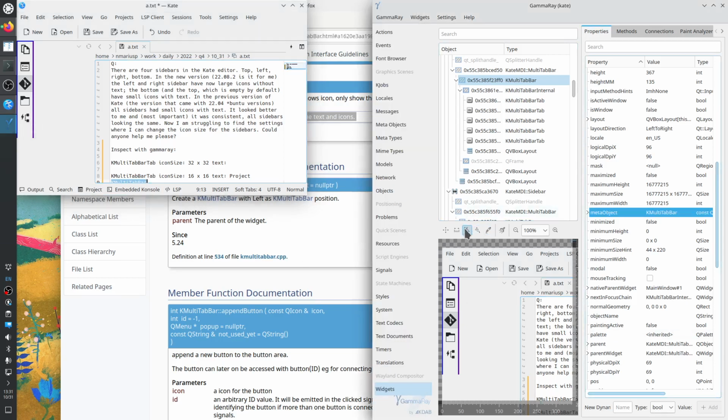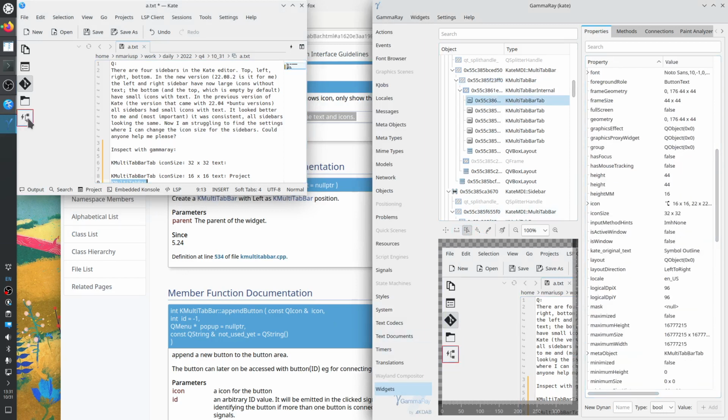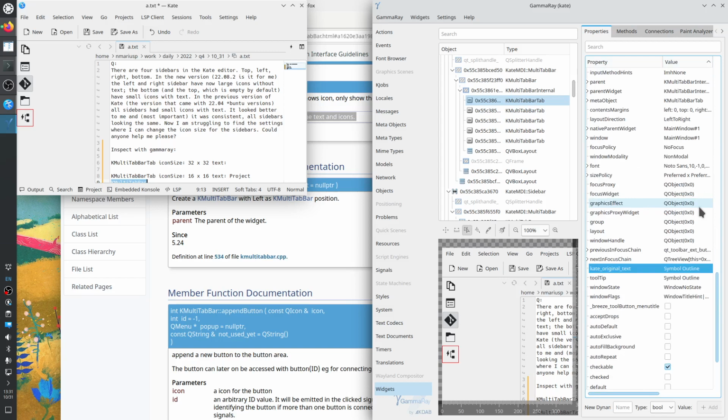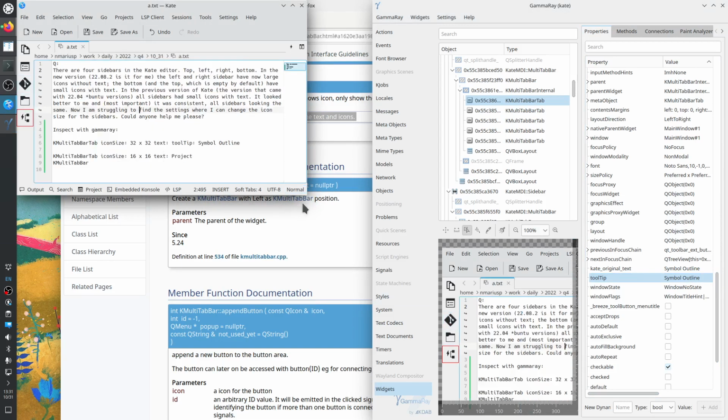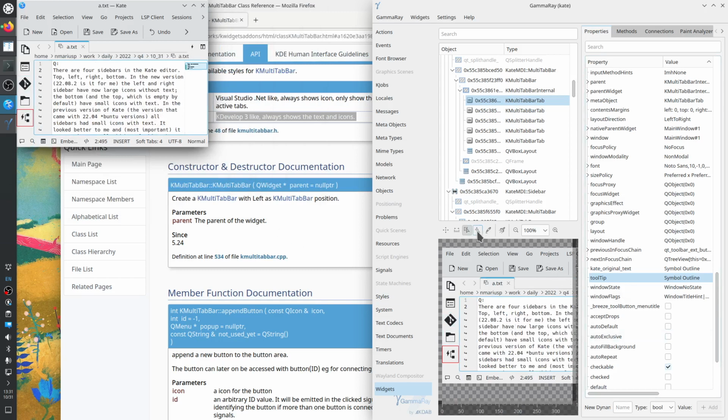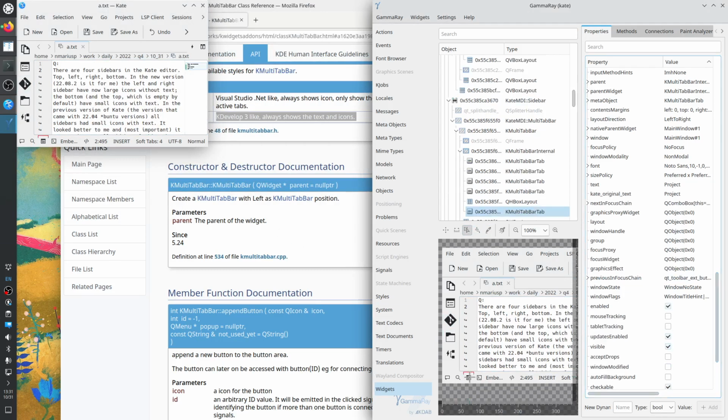Let's use the select tool. And what's the text, the tooltip here? Symbol outline. Kate original text, I can see it here. And also tooltip. So the ones that don't have text have a tooltip. Let's see the bottom ones. The picker. Bottom. Kate original text project text, but there's no tooltip, so the tooltip is empty here.